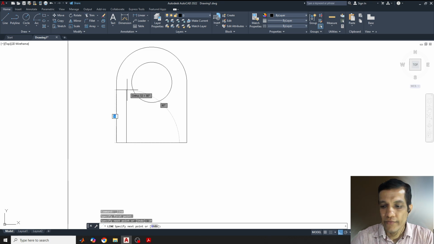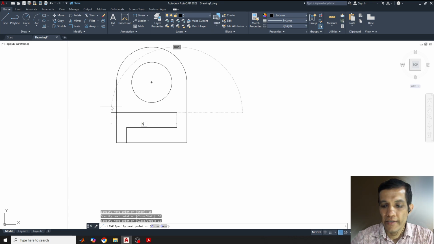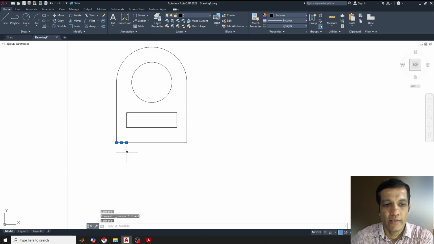Again, the height is 15 here. Then we can take this side 50, and the height above is 15, and this side again 50. Then come down again 15. So now we can see our box is completed. This one again we can delete, it is not required.